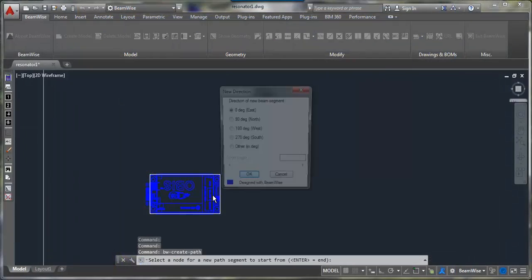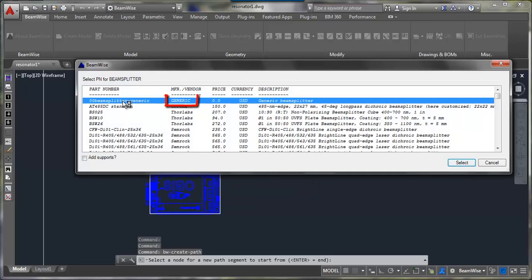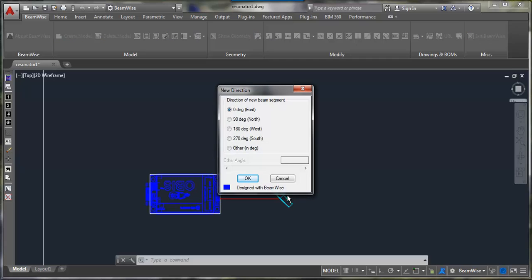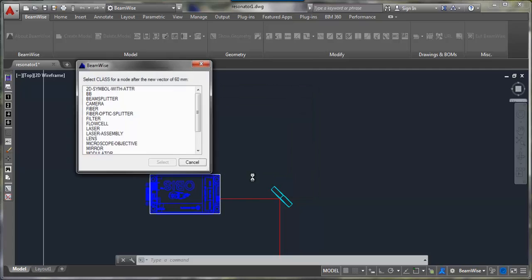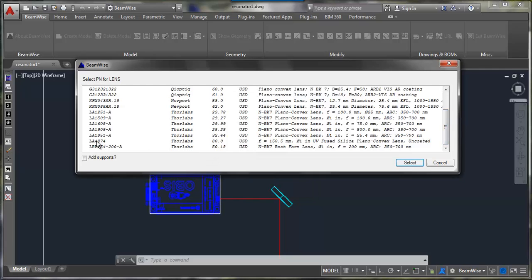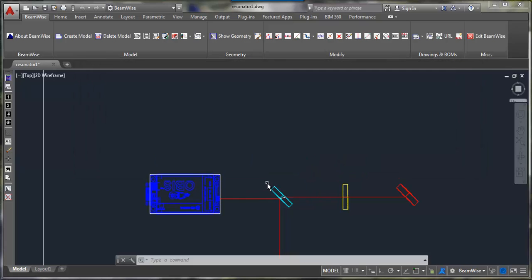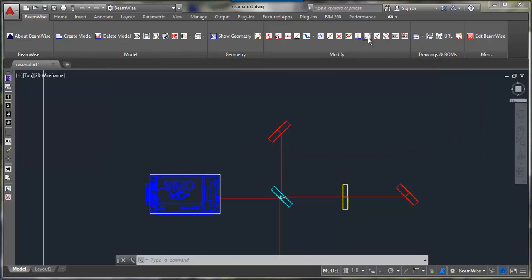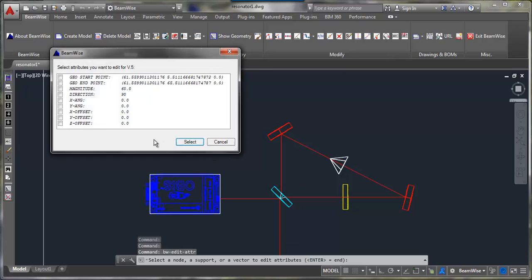BeamWise allows you to select actual catalog components or to use generic placeholders that can be substituted for real components later. You can defer the selection of supporting components like mounts until the optical design has been completed. BeamWise relies on the location and direction of the beams in the design to position and maintain the correct relationships between components. It automatically adjusts mirrors and beam splitters to the correct angle.